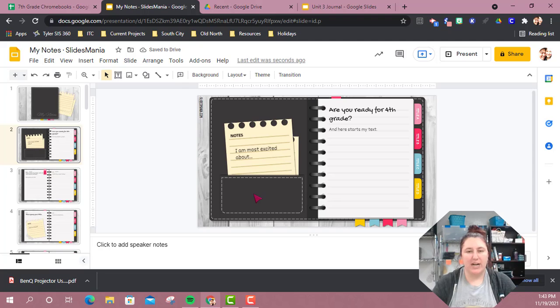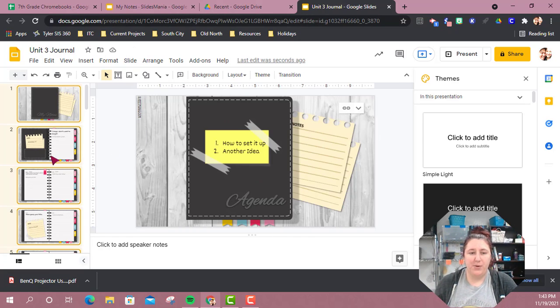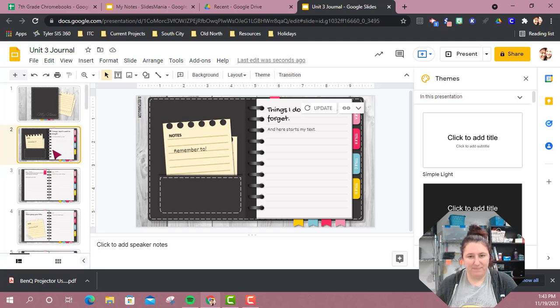So let's say you wanted to create something for them to do whenever they come into class. You could say, all right, come into class, take a seat. Open up your journal slides, go to slide 2, and click Update. Now, when your students click Update, what it's going to do is it is going to automatically put the content that you put on your original slide on their slide.